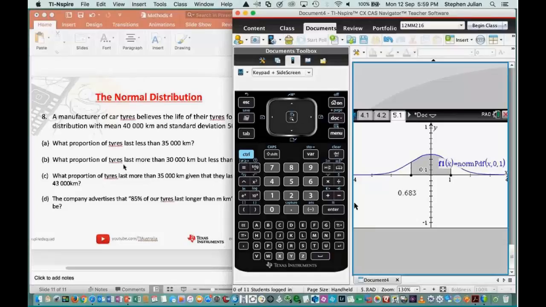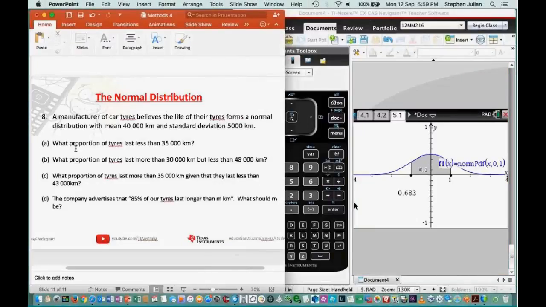So just to finish off this slide, we'll probably just look at Part A and Part B here. What proportion of tyres last less than 35,000? We're now into a normal distribution, so the thing we should be looking at here is a manufacturer. It tells us very clearly it is a normal distribution.